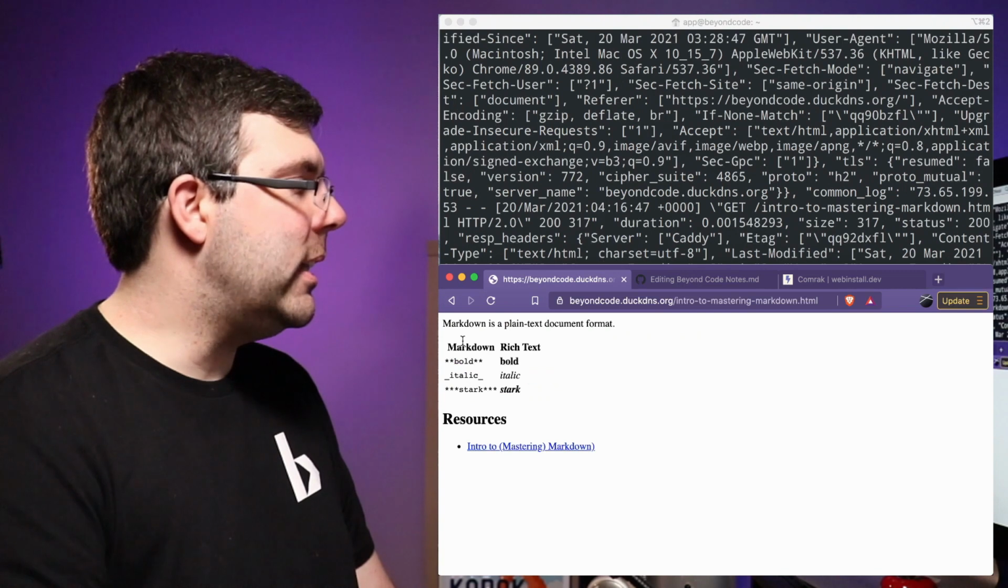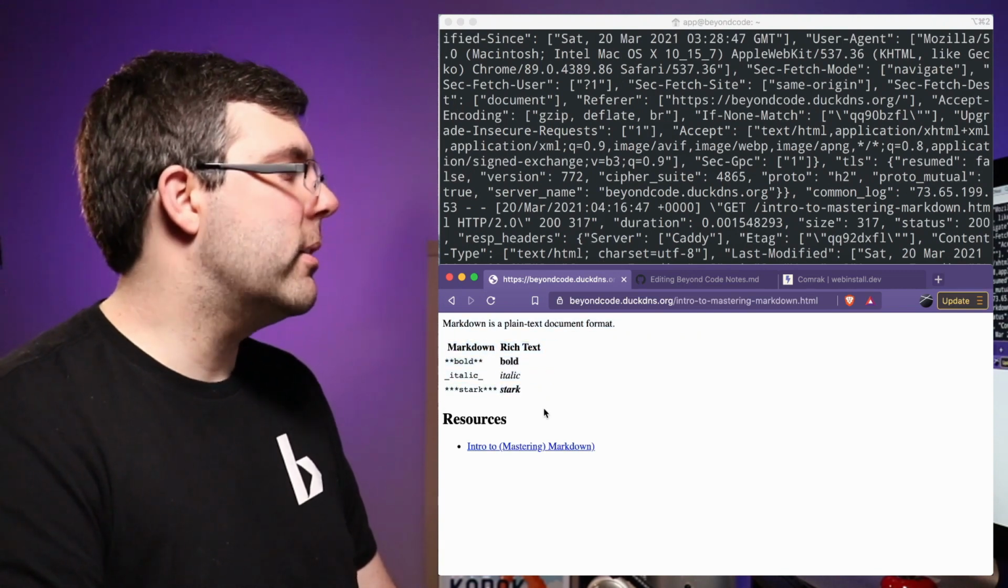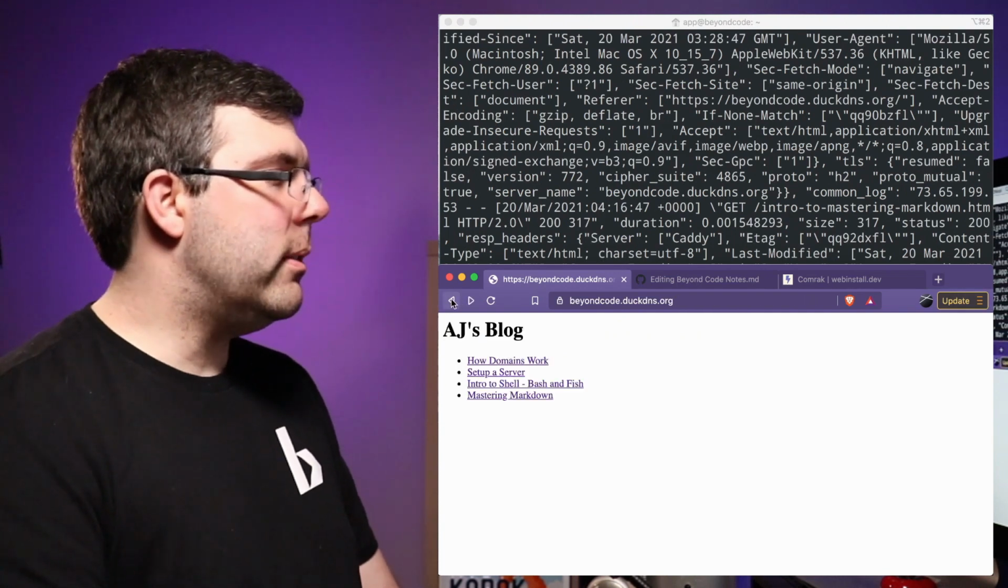Okay, and my last link here, this was the one where I had my Markdown table with examples of Markdown and then what they end up looking like. So there we are. That's my full blog.